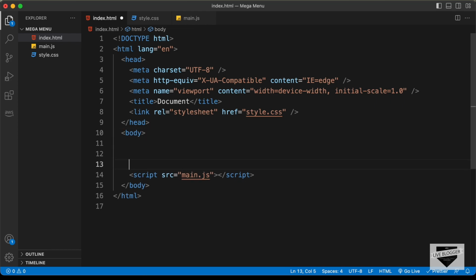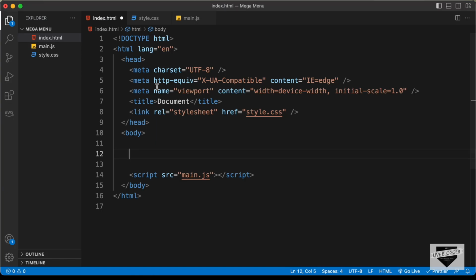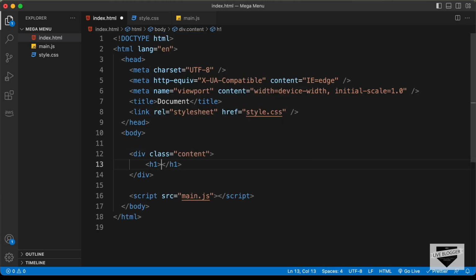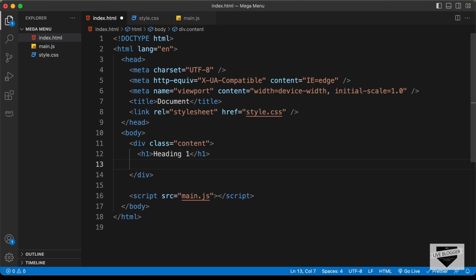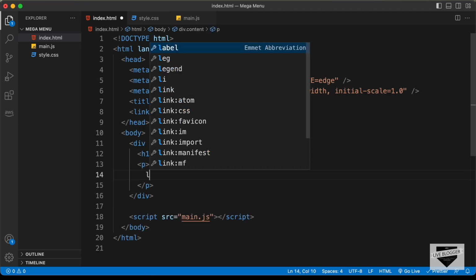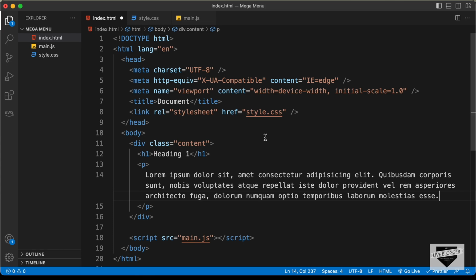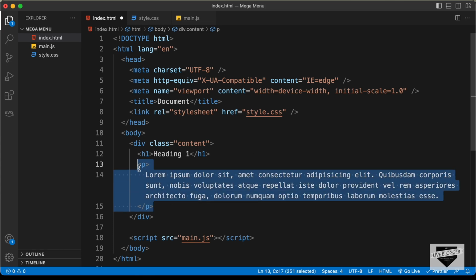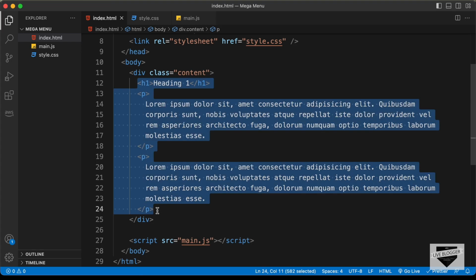Right now, let's start with the markup of our design. Now, before creating the mega menu, let's go ahead and create this content. So let's go ahead and create a division with a class of content. And here I'll just create an h1. Let's type heading 1. And let's add some paragraph. I'll just type P and press tab. And here I'll just type lorem. And let's just type 30, and it will give us 30 words. And I'll just copy this. And let's copy this whole thing and paste it one more time.